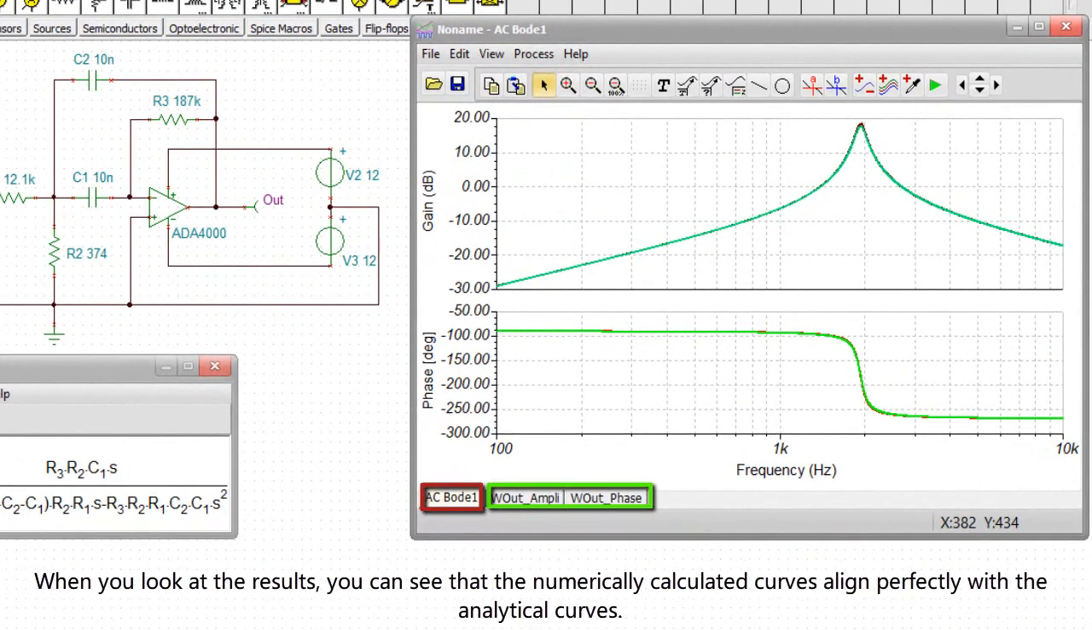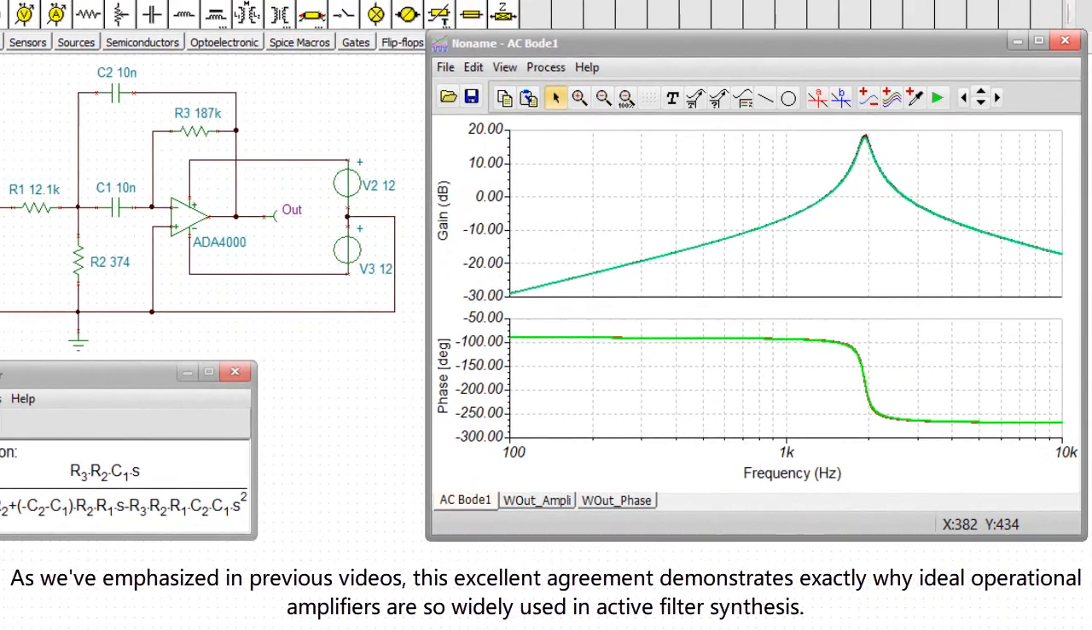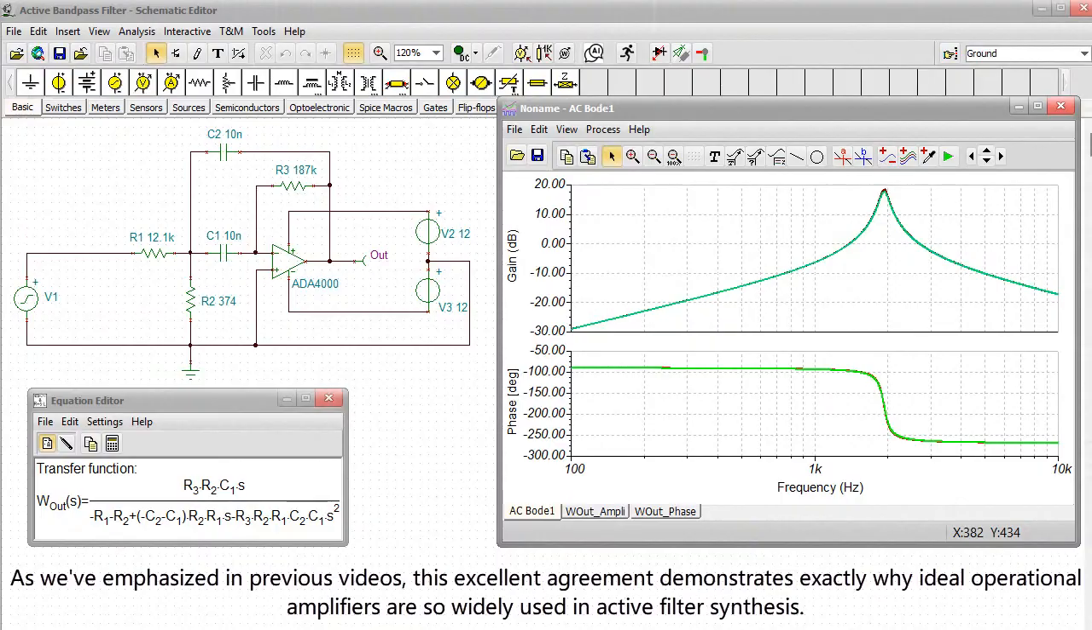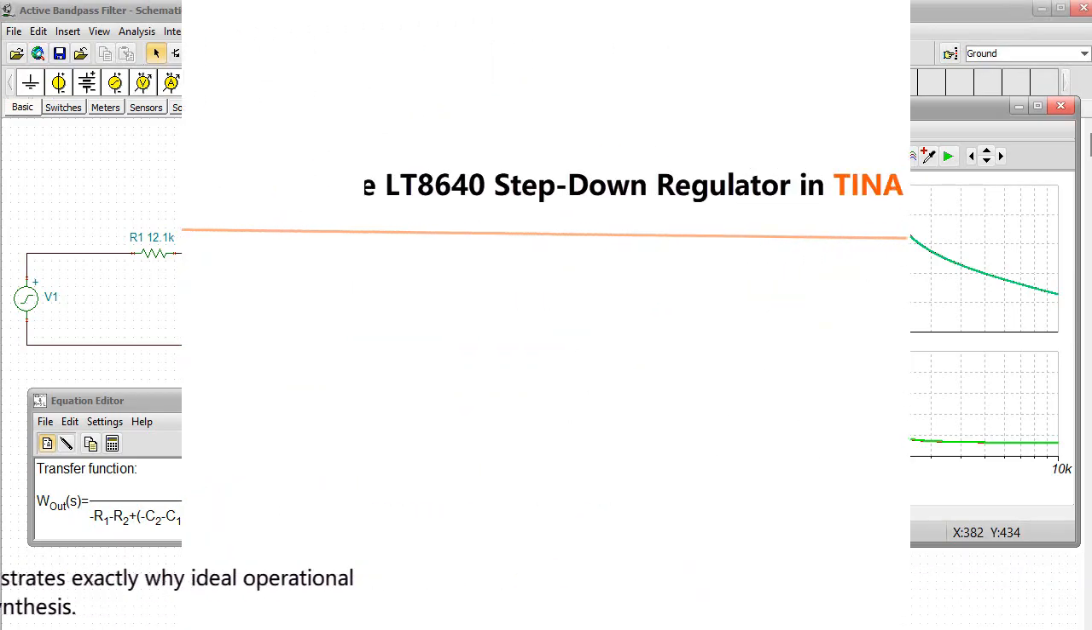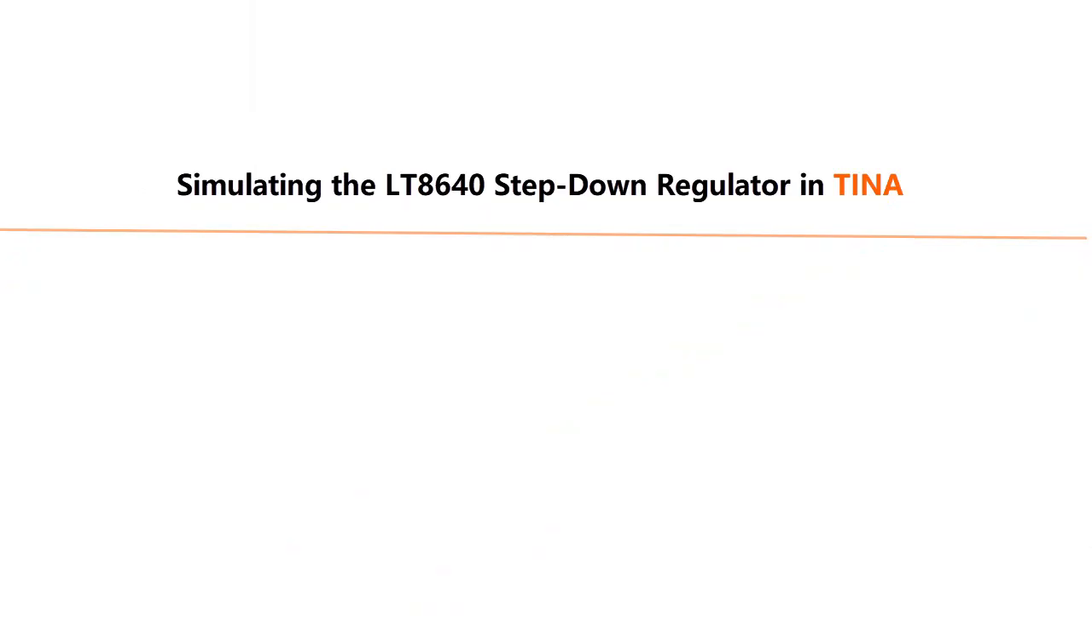When you look at the results, you can see that the numerically calculated curves align perfectly with the analytical curves. As we've emphasized in previous videos, this excellent agreement demonstrates exactly why ideal operational amplifiers are so widely used in active filter synthesis.